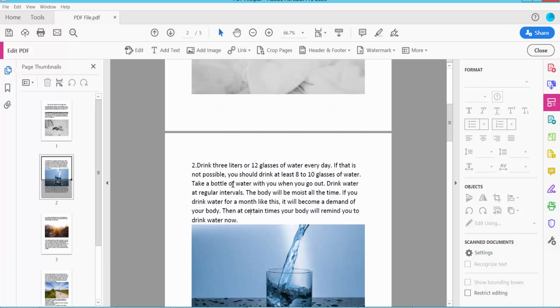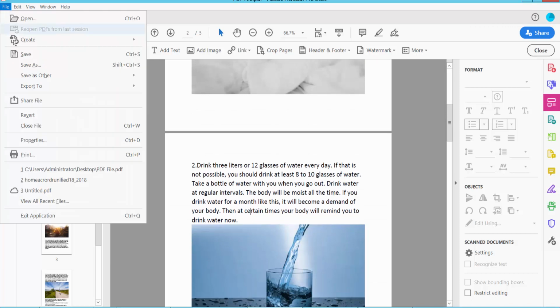And this is. And click this file option. Save or save as your PDF file.